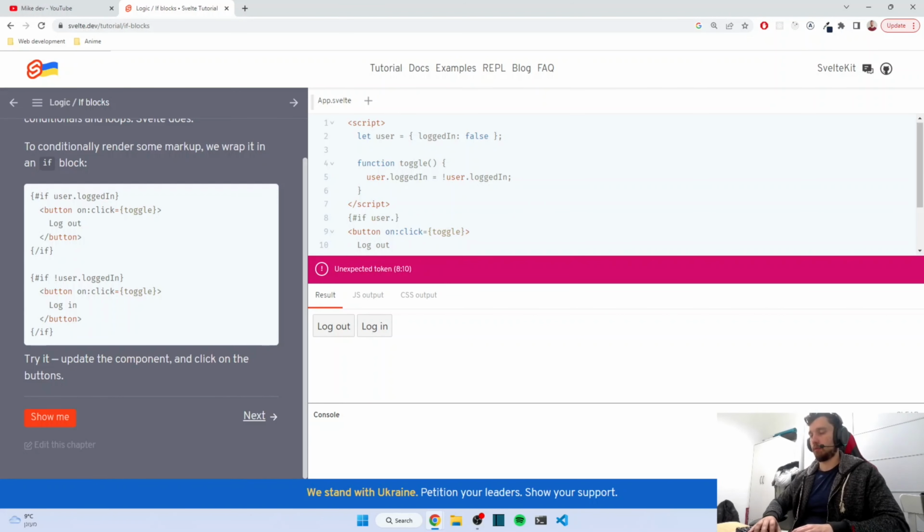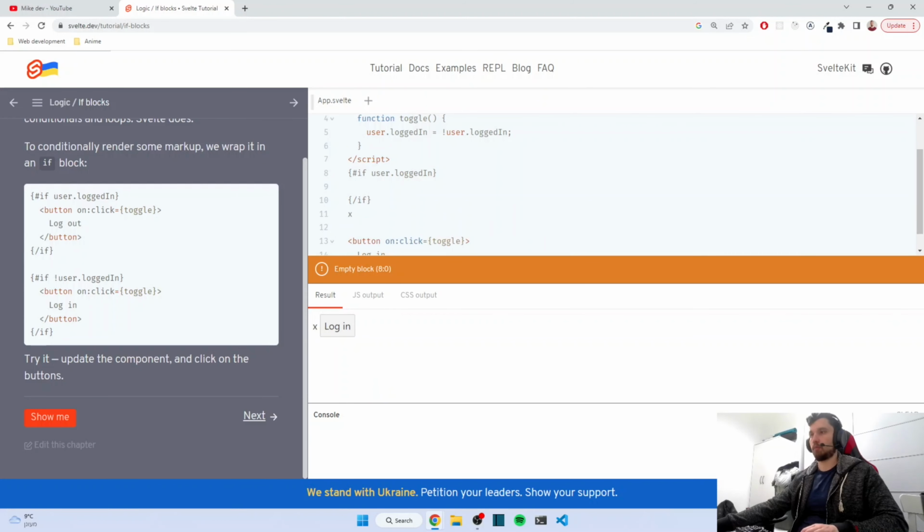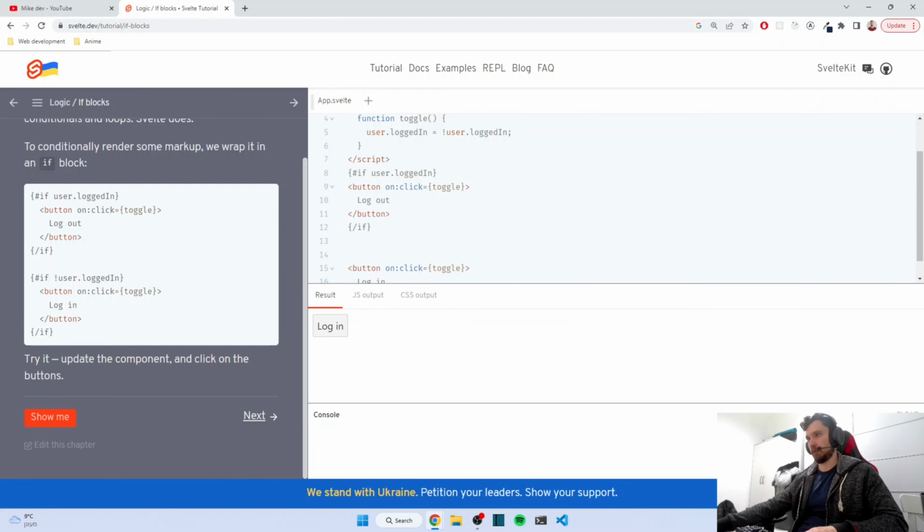If user.loggedIn. Yeah, it should be optional, but anyway. So now we have to close the if. And if the user is logged in, I want to show the logout button. Oops, what did I do? Cut, paste.